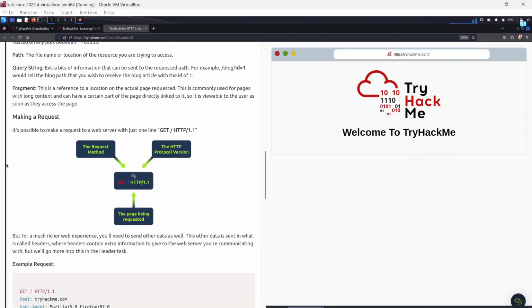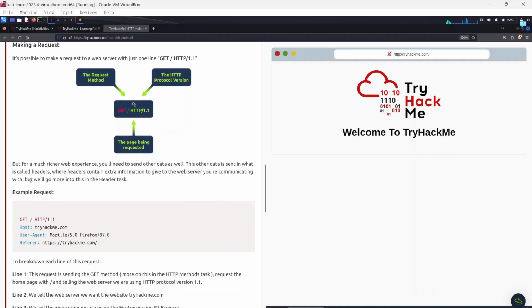Okay, making a request. It is possible to make a request to a web server with just one line: GET / HTTP/1.1. But for a much richer web experience, you will need to send other data as well. This other data is sent in what is called headers, where headers contain extra information to give the web server you're communicating with. But we will go more into this in the header tags.